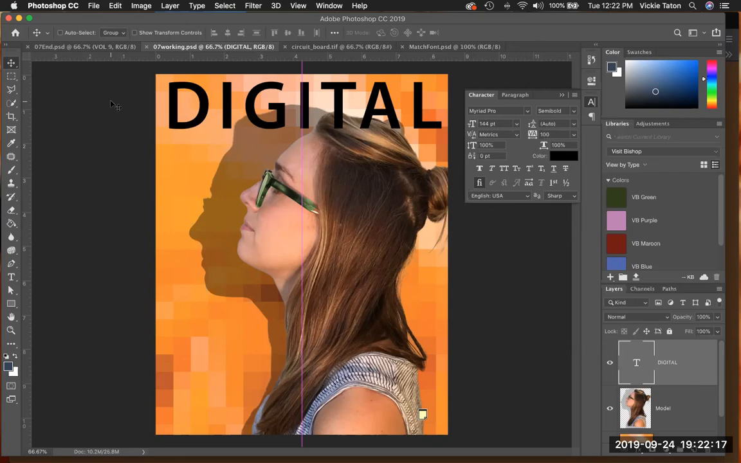Okay, so if you didn't notice, the word digital is over the model, and I want it to be behind the model. If I had clicked on my background layer before I started typing, this text layer would be directly above the background layer. But since I forgot to do that, I can just drag that text layer down underneath the model, and now it's where it should be.